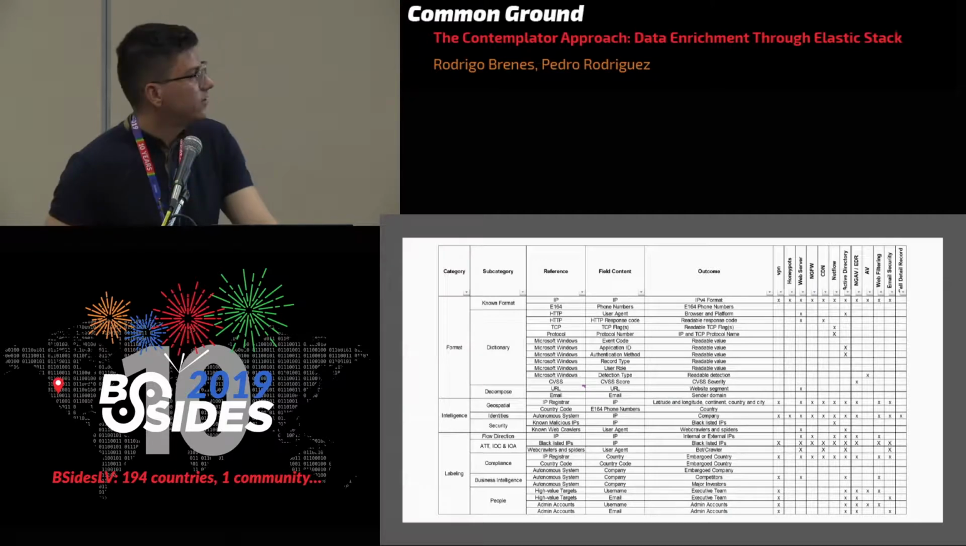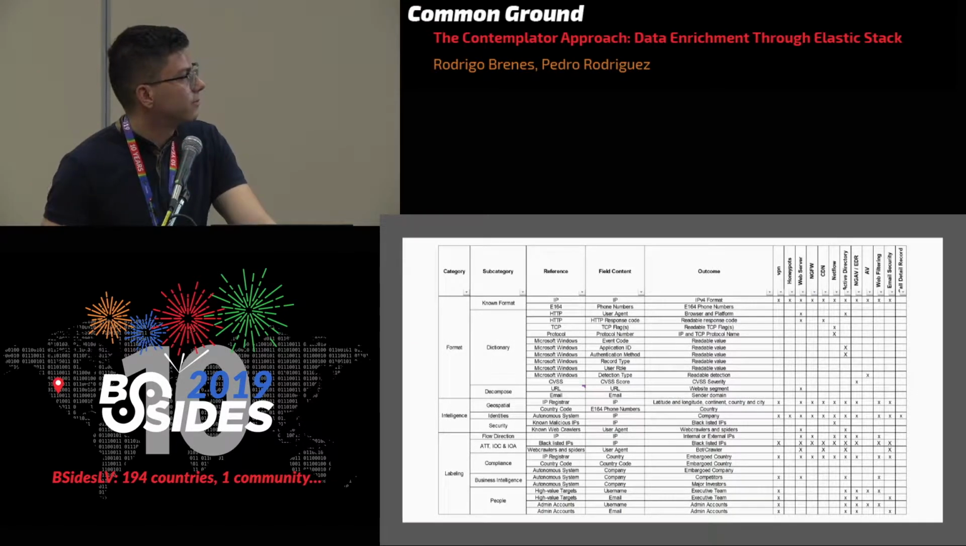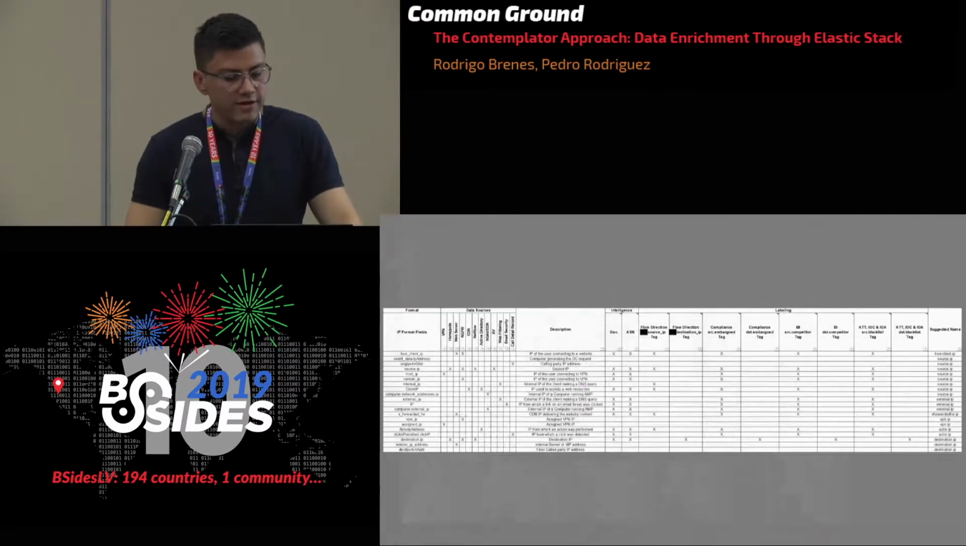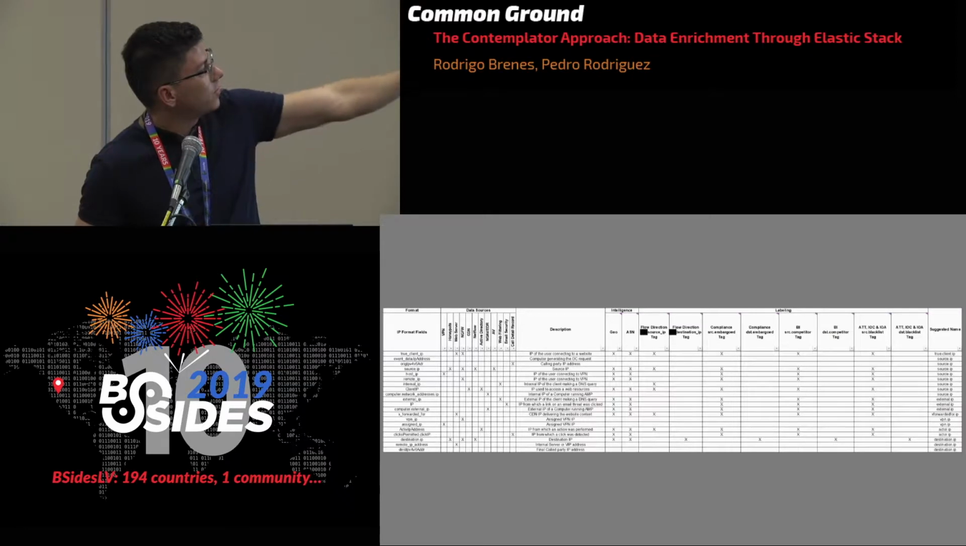Starting with this is kind of difficult. So I base everything in Excel at the beginning. So for example, you see all the data sources there, and then the different categories, subcategories, and what I want to achieve with each of them.